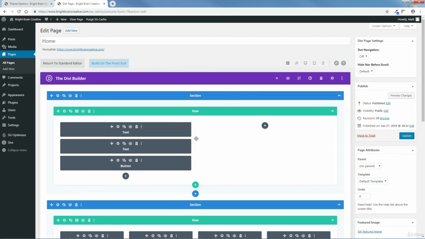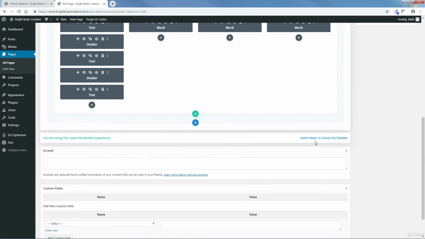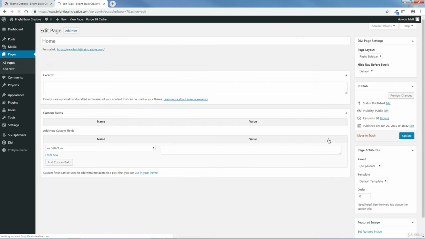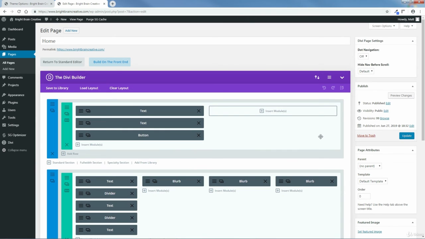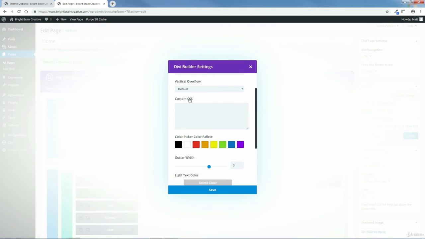and here you see the wireframe editor. We're going to scroll all the way down here, and where it says switch back to Classic Divi Builder, we're going to click that. And this is the Classic Divi Builder. Up here you'll see a hamburger menu. It's the settings menu. I'm going to click that. And we're going to scroll down to where it says Custom CSS.